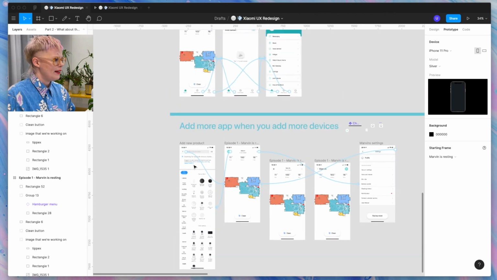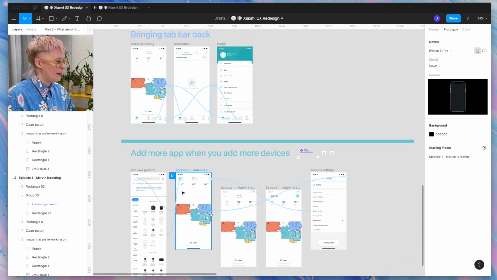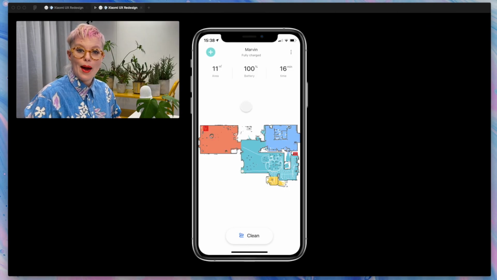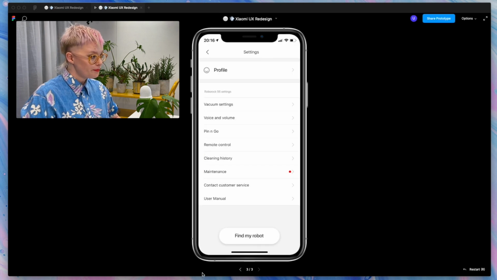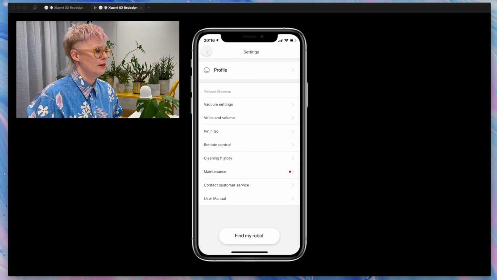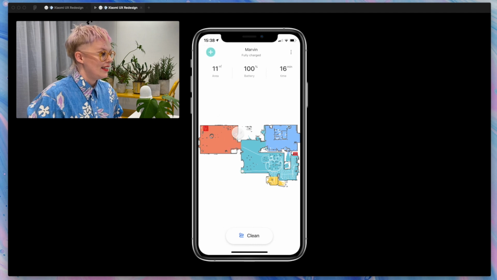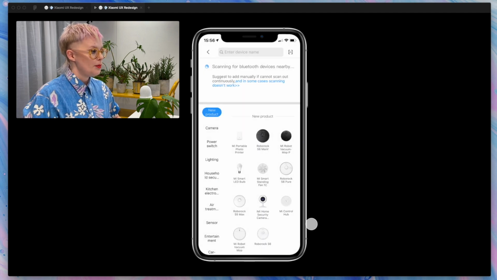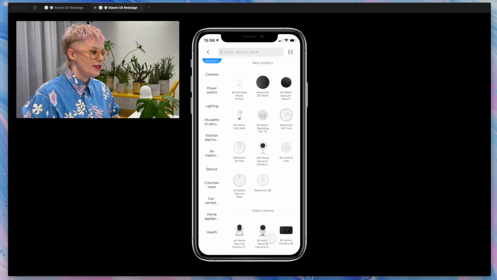And now to what might actually have creeped up and become my favorite concept: the add more app when you add another device concept. So we get rid of the complexity down there. We have just one menu here. It's the settings menu. Adding profile to the settings page kind of works for me. And then here I have a plus button, and this little plus button gives me some options. This is where I add another device.